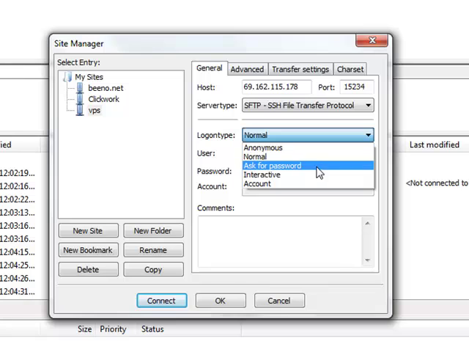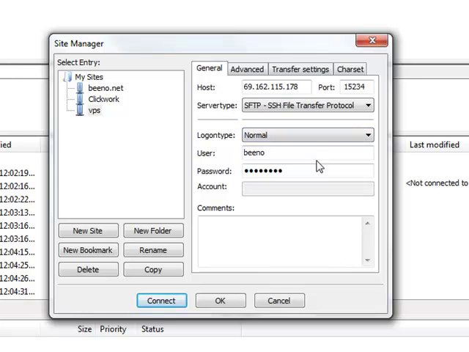Logon type, I'm going to use normal, we're not going to use any of the other options, and we're going to type in our FTP username and our FTP password. Most cases you should have an account for FTP, but in my case I've set up the remote server myself, and that is just my Ubuntu username and my Ubuntu password on Ubuntu on the remote server.